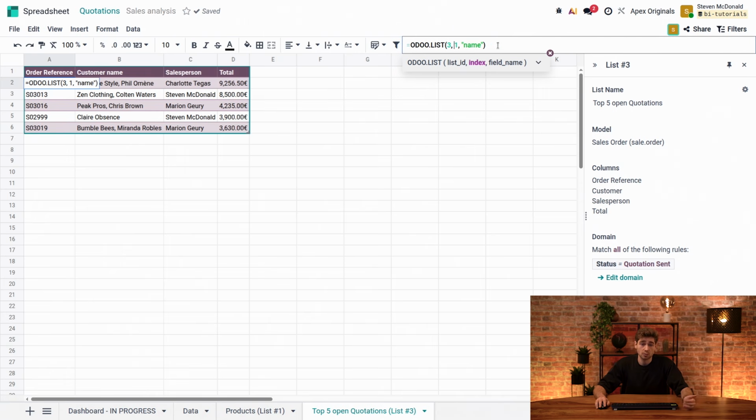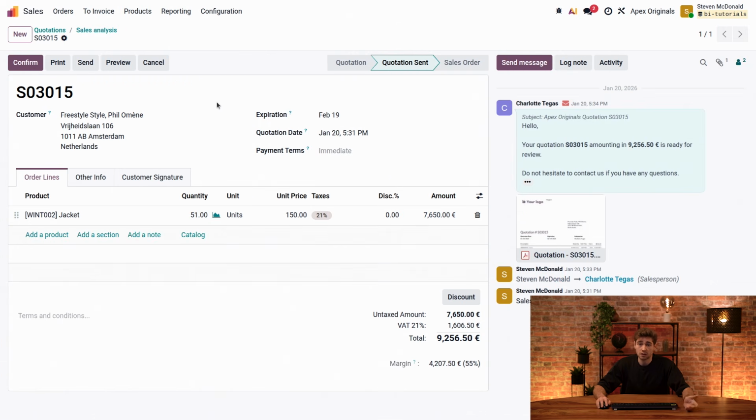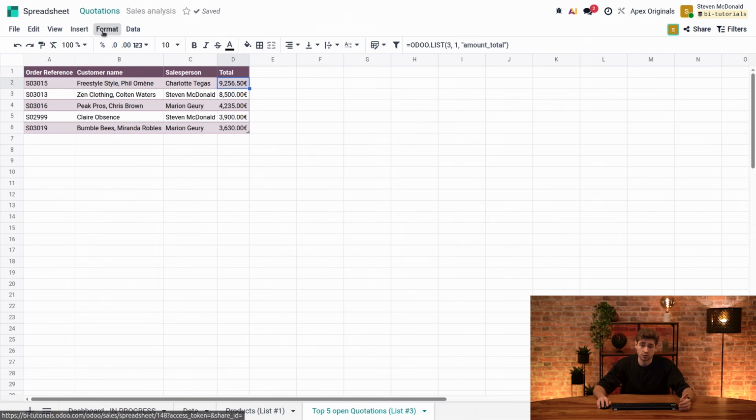For all values in the table, the formula includes the field's technical name. For this first cell, name is the technical name of the order reference field. And if we click on other cells on this row, we see the technical names of the fields in question. So partner ID is the technical name for the customer field, user ID is the technical name for the salesperson field, while amount total is the technical name of the total field. And in fact, we can directly access the underlying records at any time simply by right-clicking on a cell, then clicking See Records. Let's go back to our spreadsheet by using the breadcrumbs.